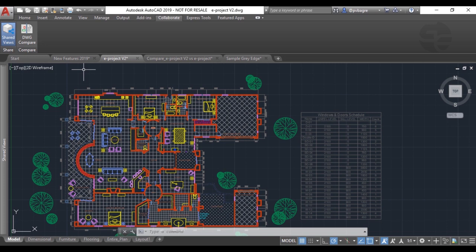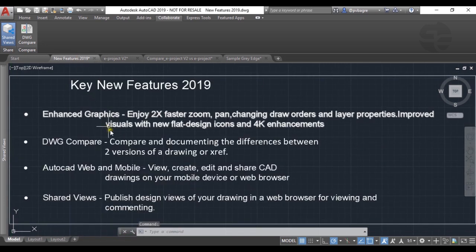The next feature in the list is shared views. Now, talking about this feature, Autodesk has picked up in the views category updates from where it left off last time. Last year there was an update called named views, and this year Autodesk has enabled all the AutoCAD users to share those named views. So it basically allows you to publish the design views of your drawing in a web browser for viewing and commenting and doing the markups and changes.